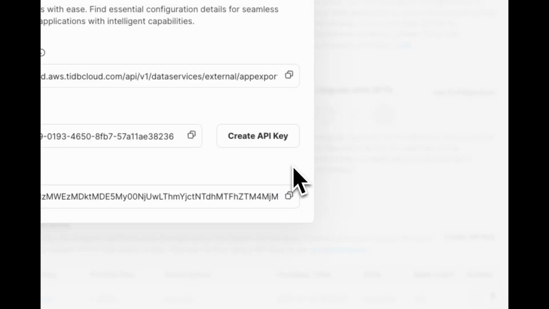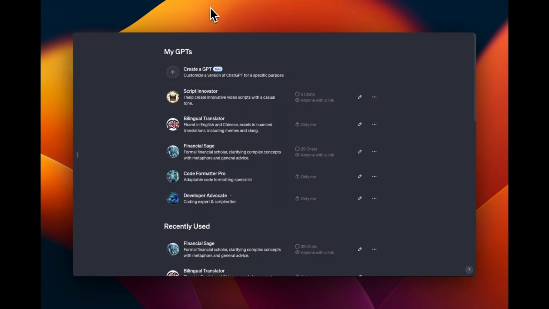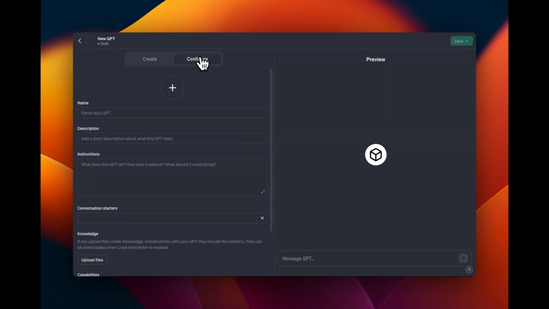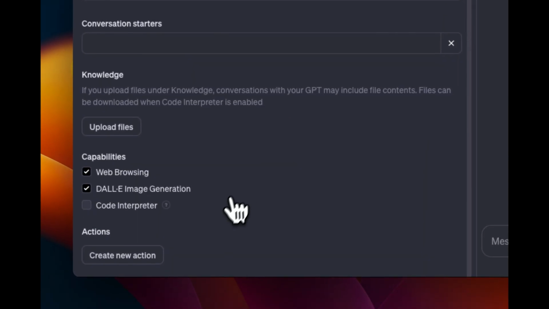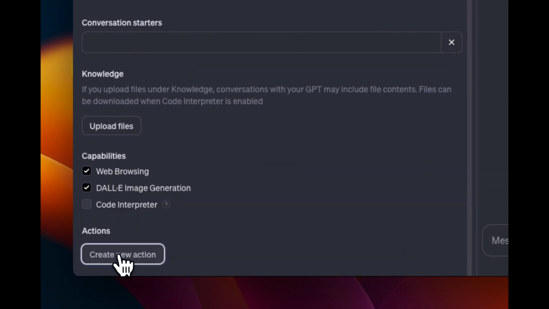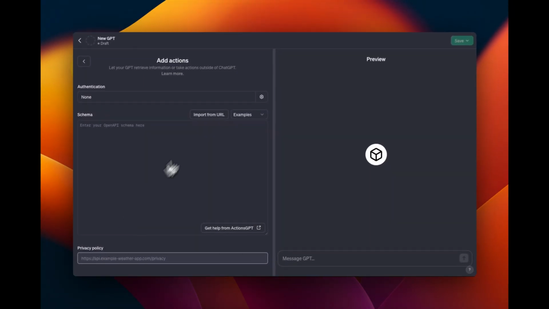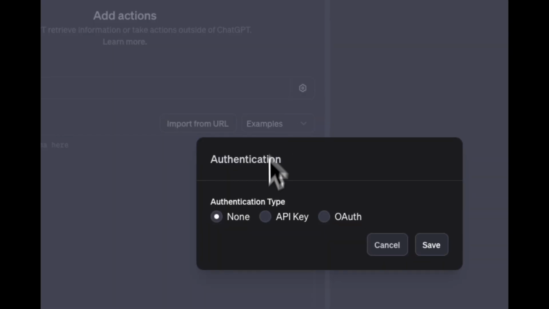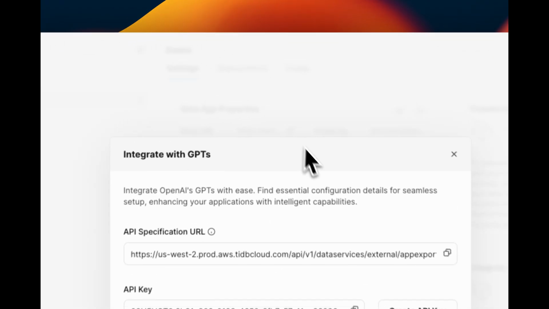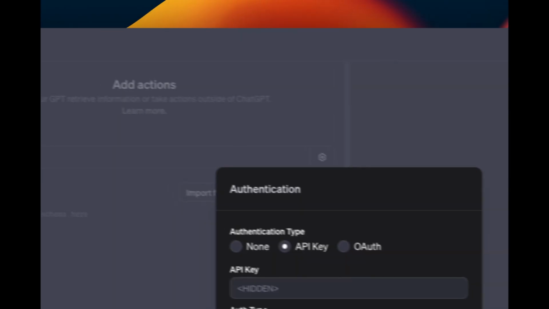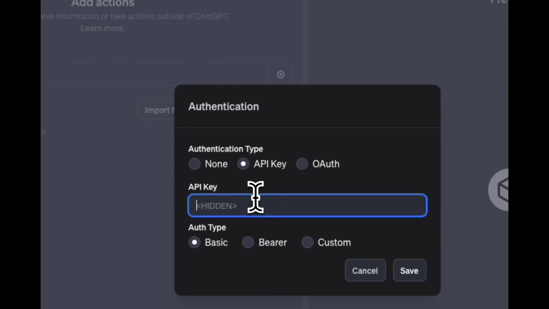After creating it, move to the Create New GPTs section. In the Config tab, scroll down to the end and you will find Create New Action. I won't go into the other configurations above. You can complete them step by step using the Create tab on the left. Here, for authentication, choose API key. We go back to TiDB Cloud and copy the base64 encoded API key. This is required by OpenAI, okay, save it.